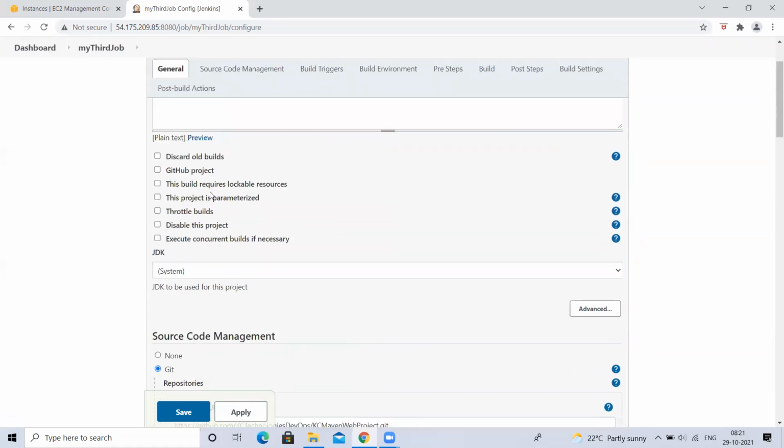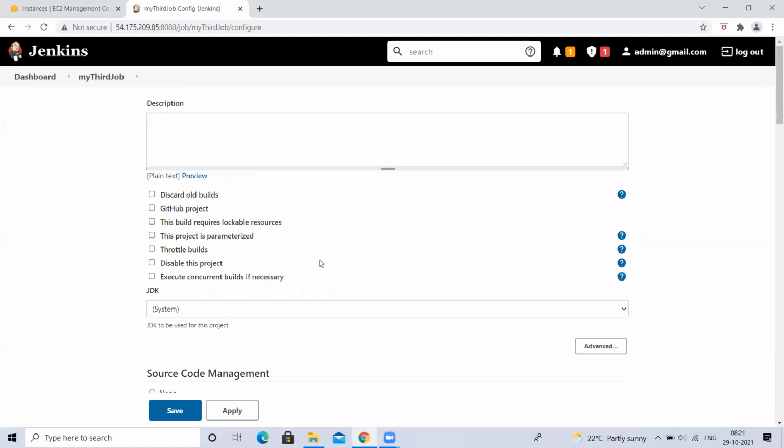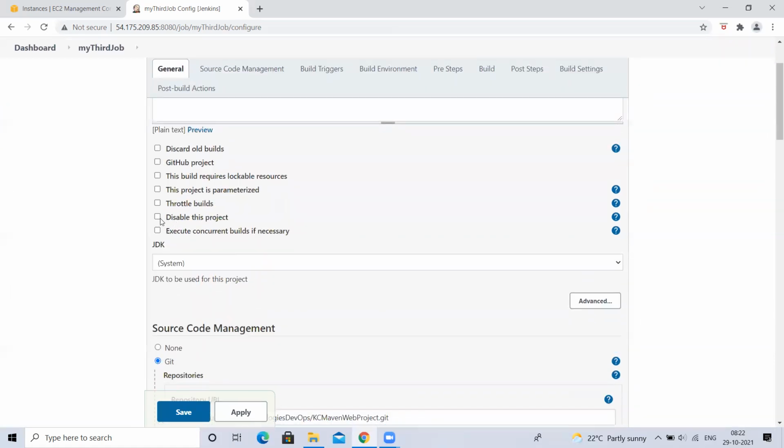So in that case, what you can do is, first let me show you. See, is the build now option showing for this job? Yes. Now I'll go to configure. Now disable this project.